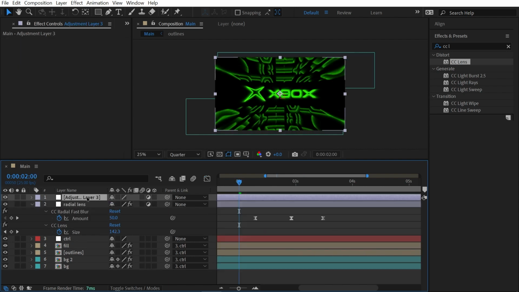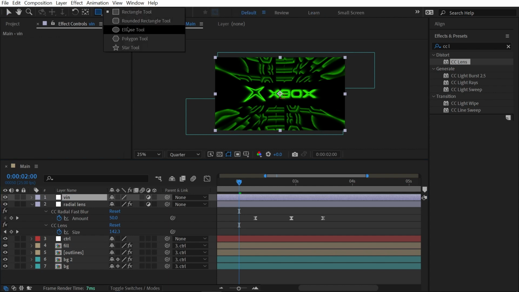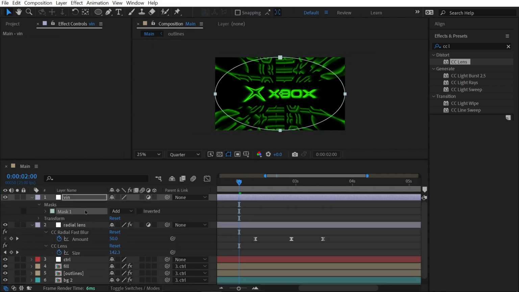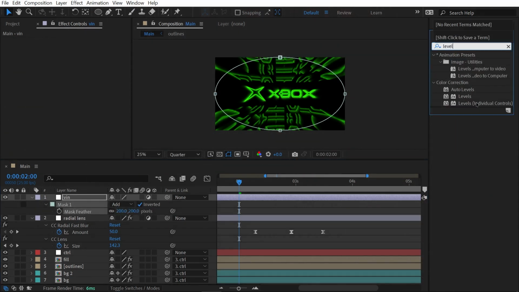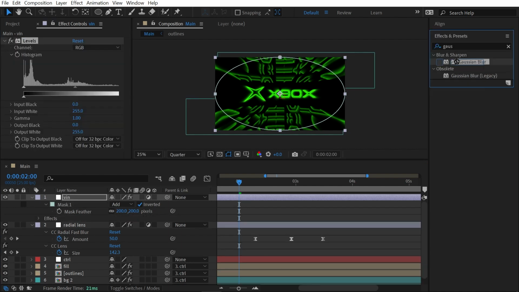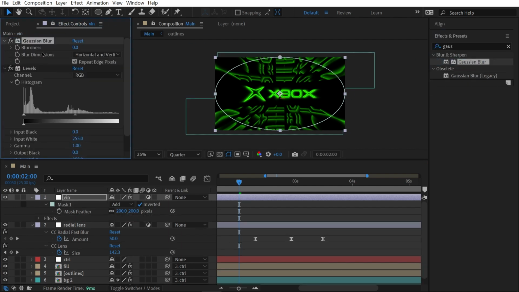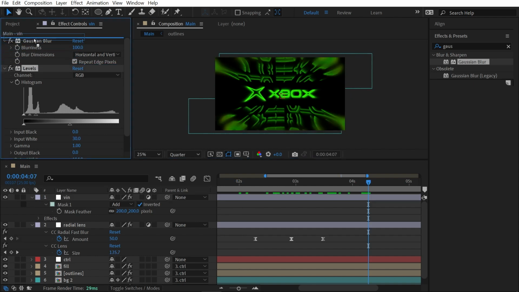I added another adjustment layer for the vignette, so holding down Ctrl, double clicked on the ellipse tool. I inverted the mask and pressed F to pay respects and set the feather to around 200. I then added a levels and a Gaussian blur set to around 100 pixels. I crunched the levels to something like this and swapped the order of the levels and Gaussian blur.